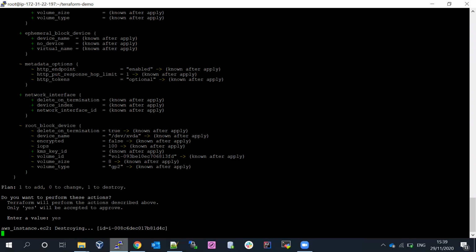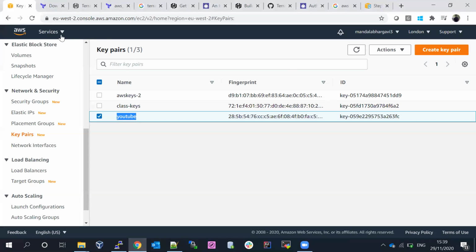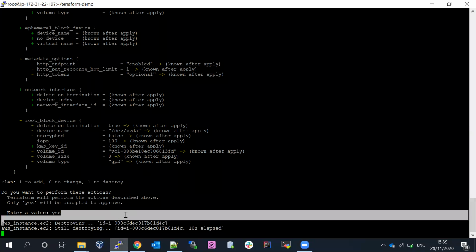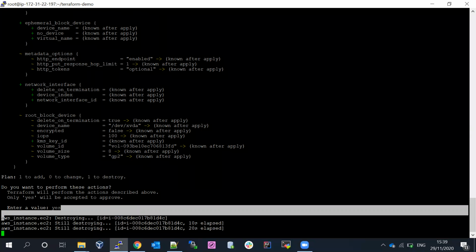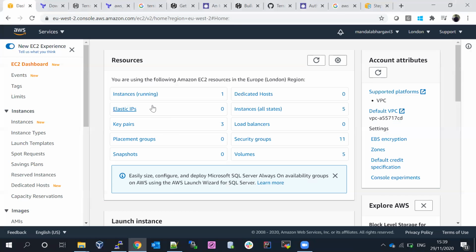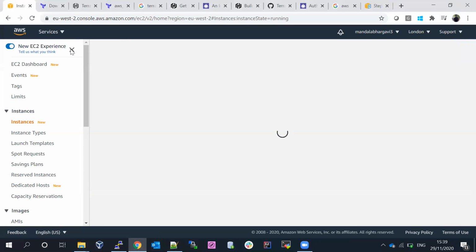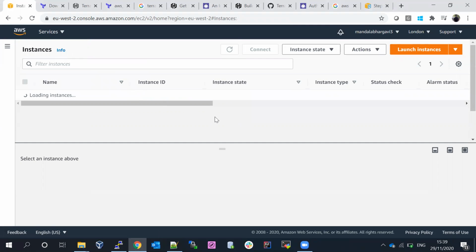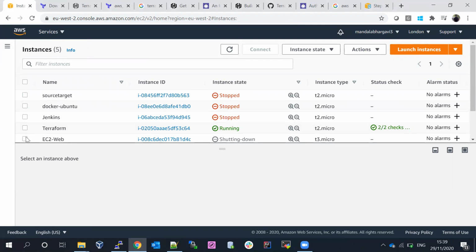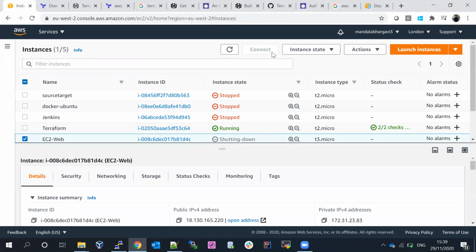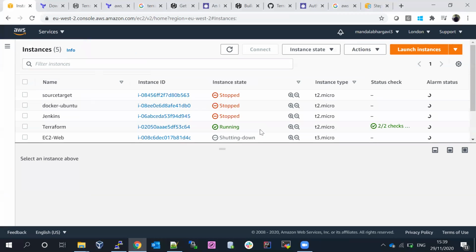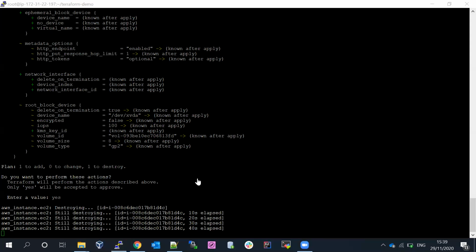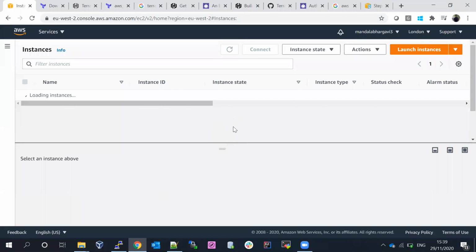First, let's go to the console, EC2. So you can see the AWS instance is being destroyed. Still destroying, taking time, 10 seconds, 20 seconds. If I go to the instance here, the termination is complete successfully. You can see EC2 web is shutting down now. Shutting down is still taking time. Yeah. Now we can see termination complete successful.